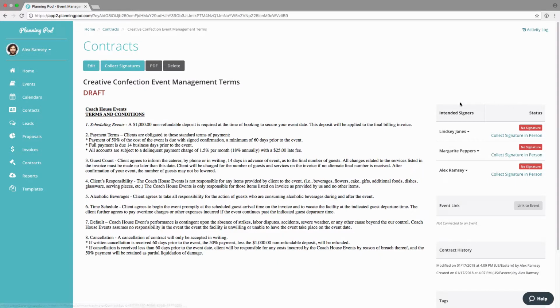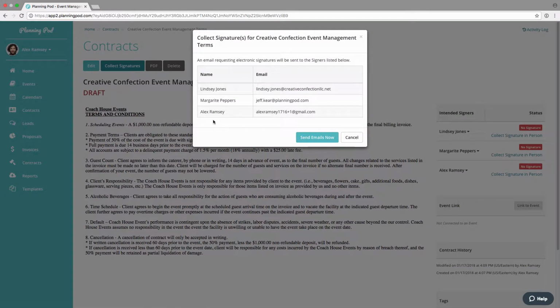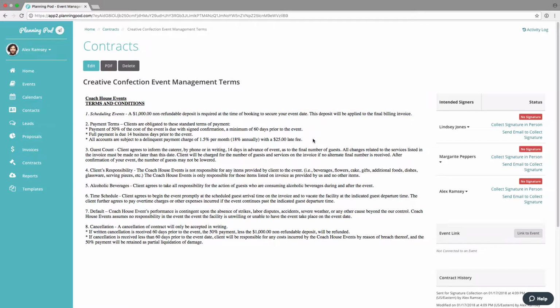And over on the right-hand side are my 3 intended signers, and you can have as many intended signers as you wish. Let's say I want to collect signatures on these. I would click on the Collect Signatures button, and once I click on Send Emails Now, all 3 people will receive an email with a link in it that will take them to a page to sign the document.